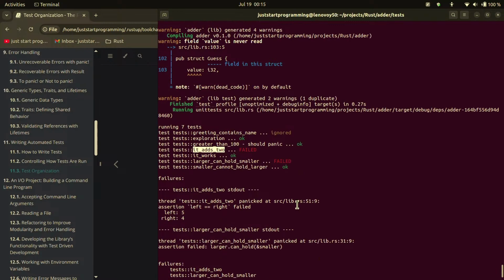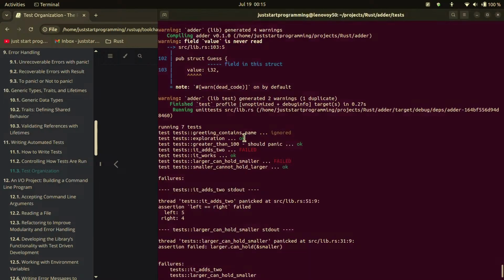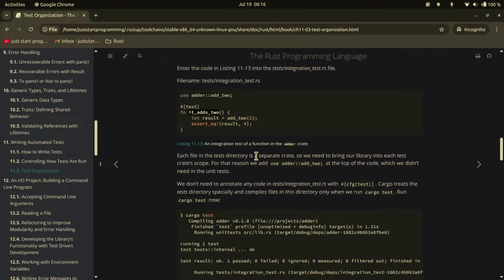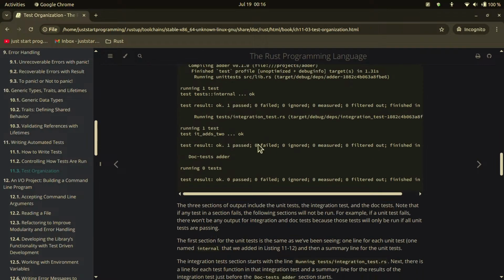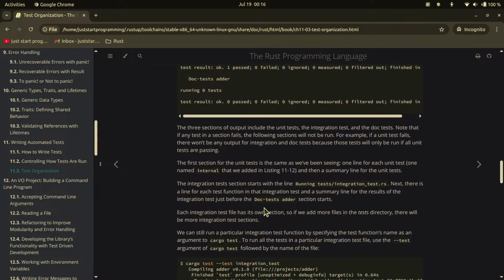It adds two. Yeah, so it will be including the it_adds_two test. Although ours has failed, I think the function might have changed something in the function. Okay, now we know it's there.